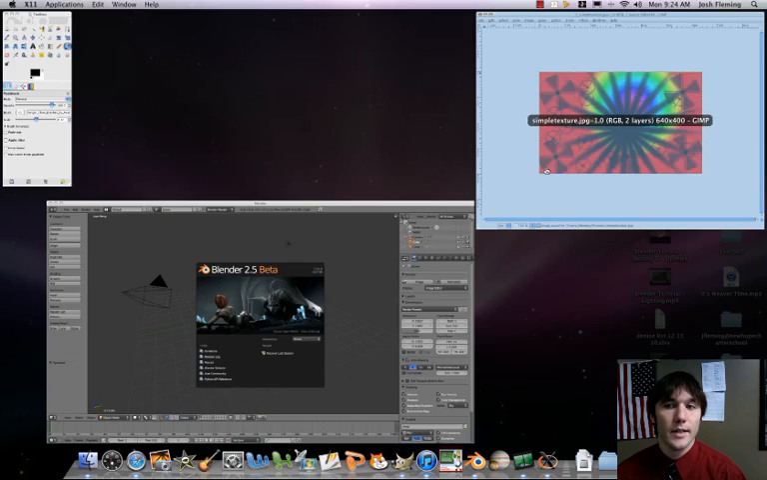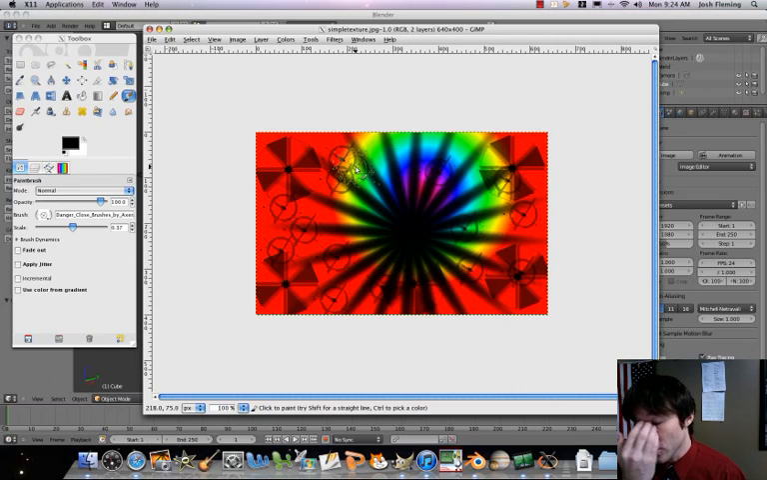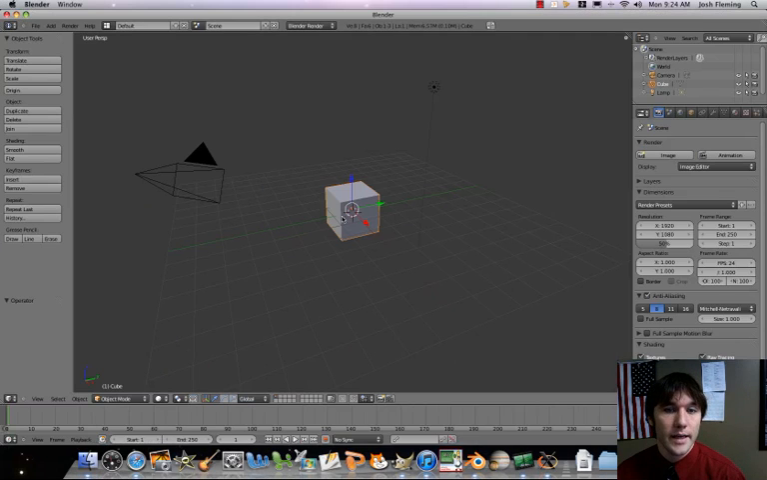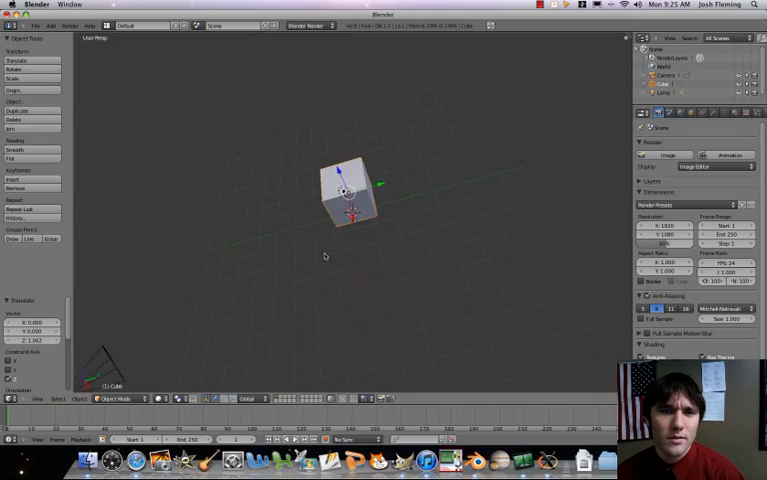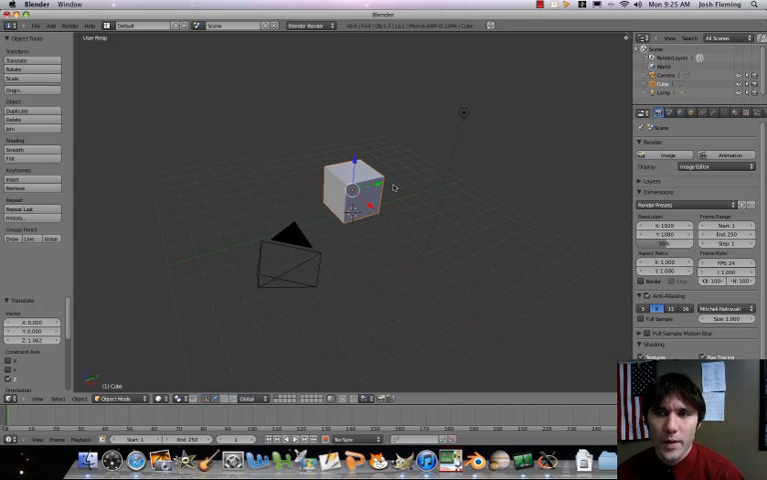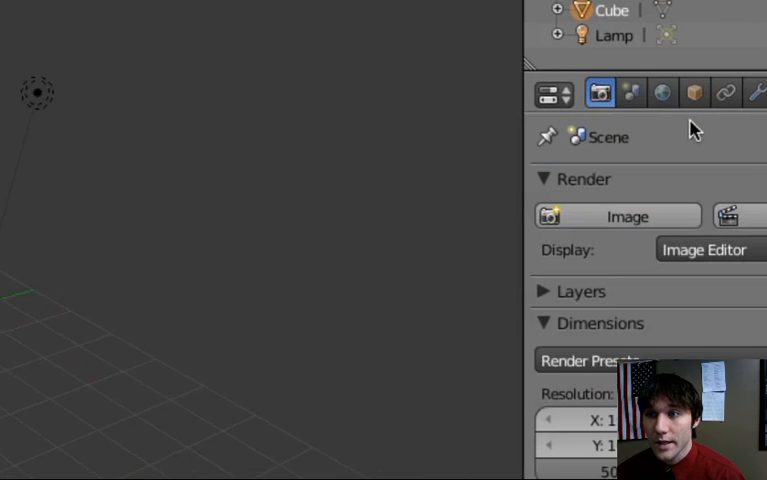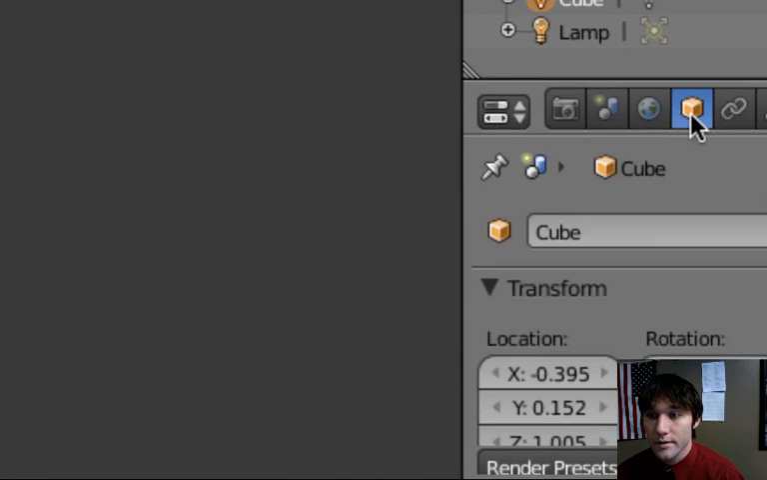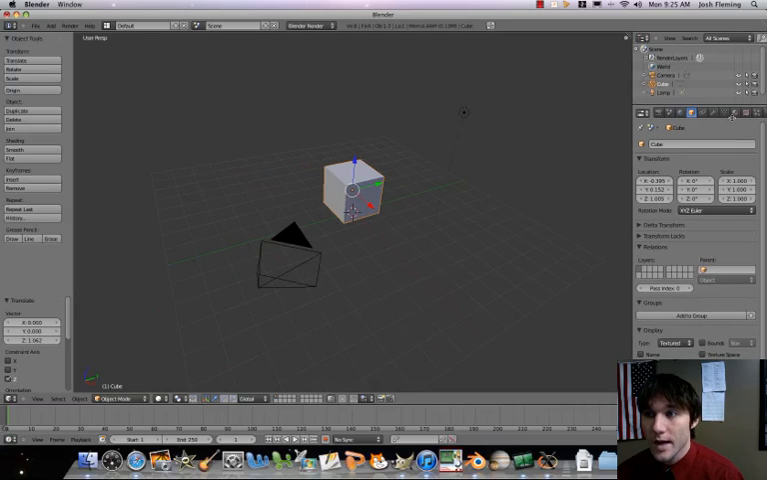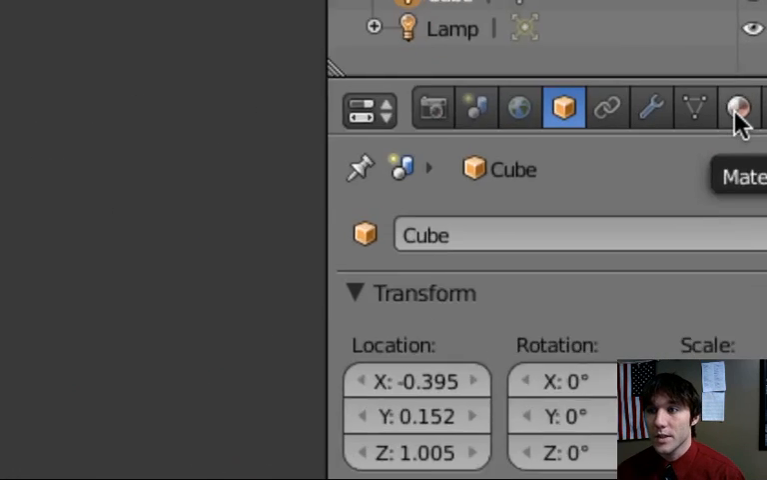So from there, I've got that texture now. That's the texture I'm going to load onto a 3D object in Blender. I'd like you to start out by using just the cube actually. With my cube, I'm going to go to its materials. Your materials thing is just right over here. It's called material.